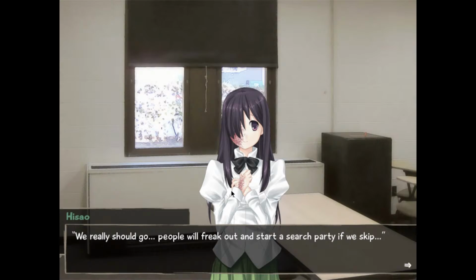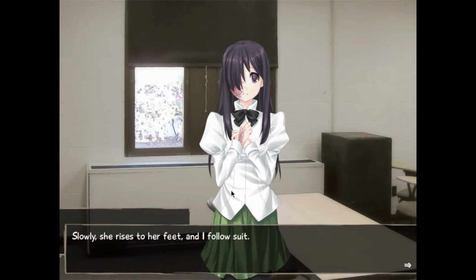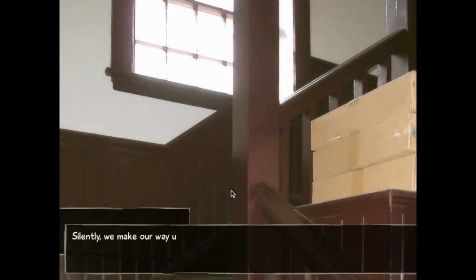We really should go. People will freak out and start a search party if we skip. I don't feel like this was a plot point in the other route, but carry on. Hanako sighs. You're right. Slowly, she rises to her feet, and I follow suit. Silently, we make our way up the old stairs to the 3rd floor, and then to our classroom.